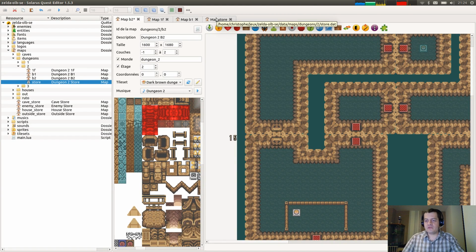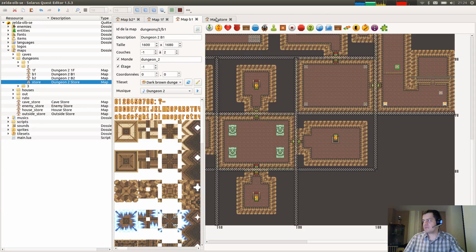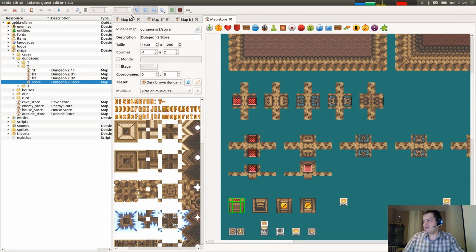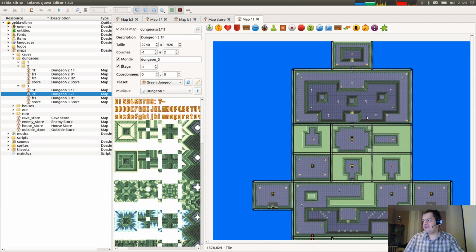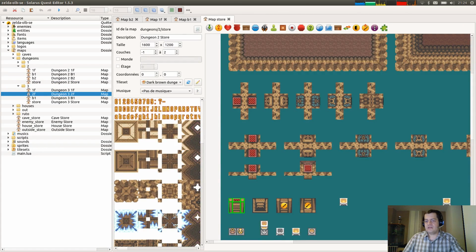Ce qui est motivant aussi c'est d'avoir de l'aide. Par exemple Franck qui a fait tout le donjon 3. Et Phoenix qui a fait cette liste.